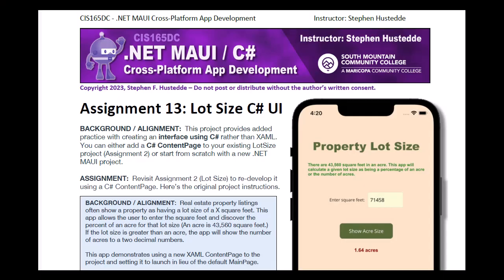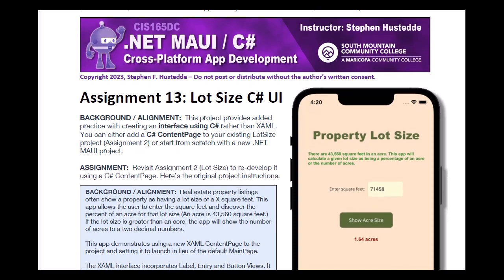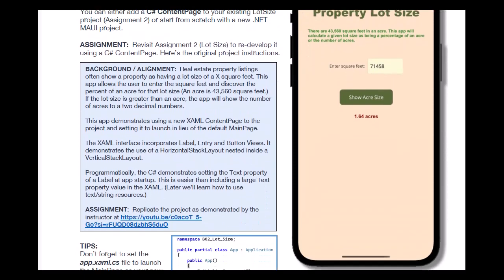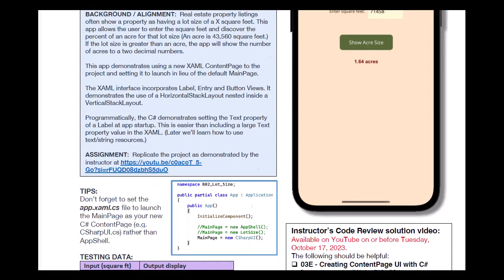Project, we're simply going to revisit one of our early projects of creating the property lot size app, but we're going to redo this using C# to create our UI. So we're going to add a C# content page and then develop the UI with C# and our code to make it run, all in the same file. So no different than before. I gave you the original instructions.